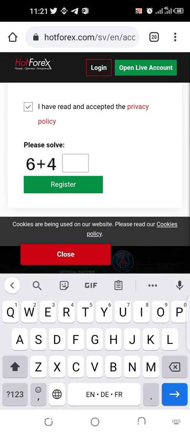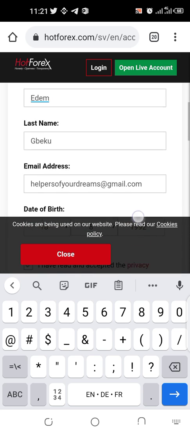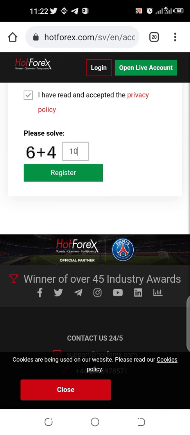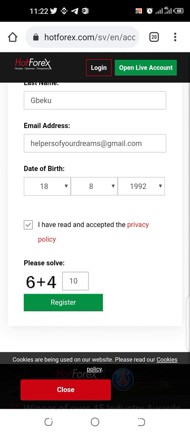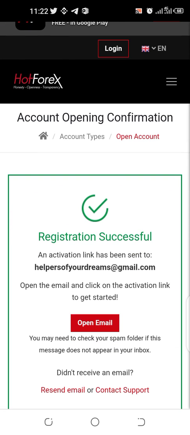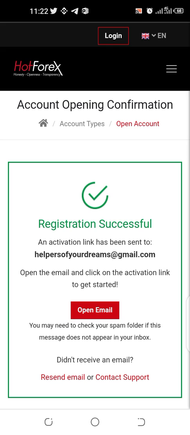Then you simply answer this: 6 plus 4 is 10. Then you continue with the process. I've just finished entering my details, so I'm going to register. I'm waiting for it to register. You can see registration successful. An activation link has been sent to your email address. Open the email and click on the activation link to get started.